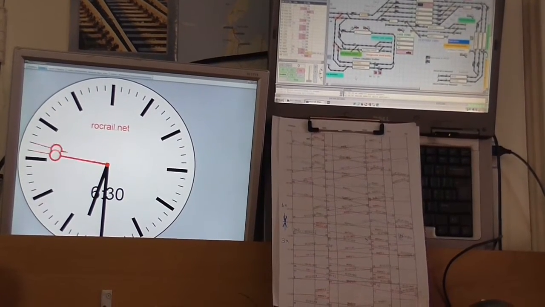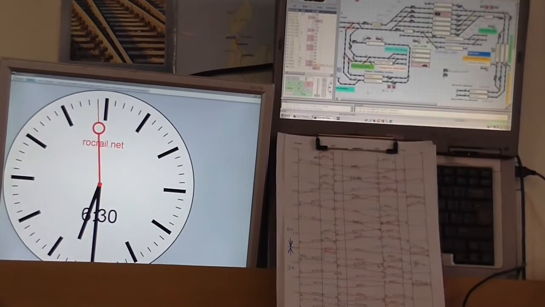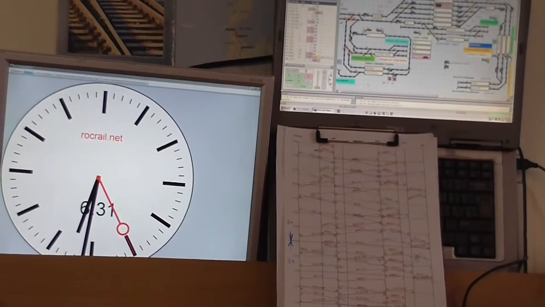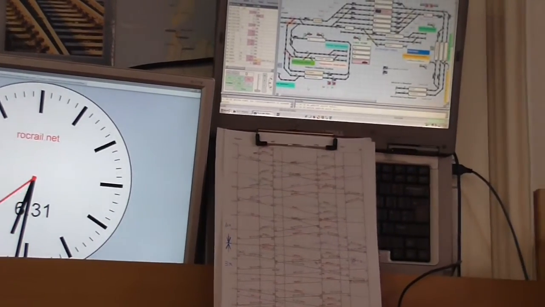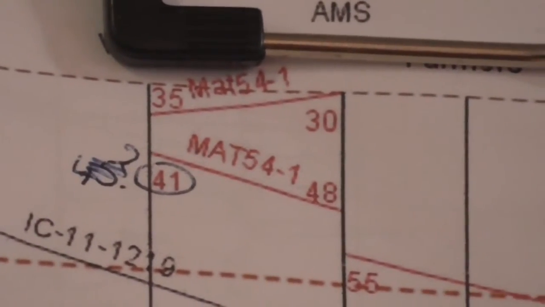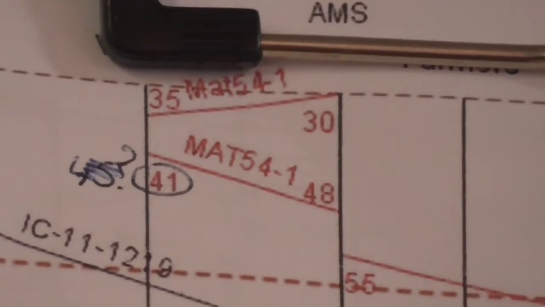You can just about hear in the background the first block has started up. The mat 54.1. I wonder if I can zoom in closely. At 6:30 the mat 54.1 starts up.